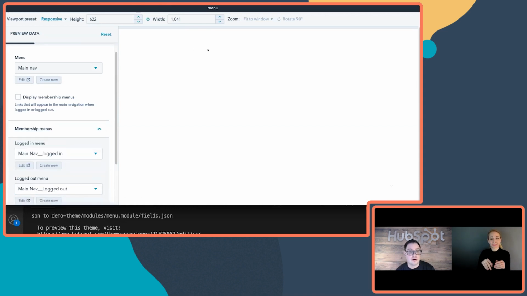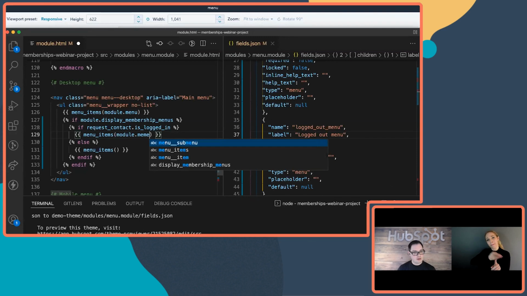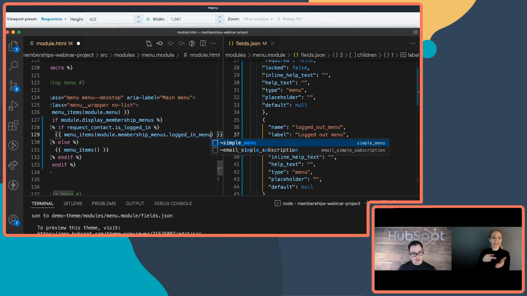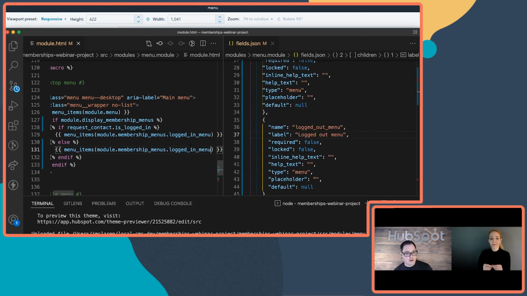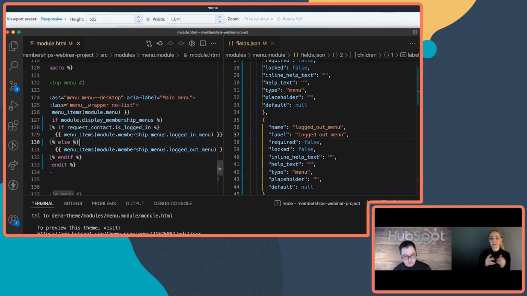All right, and as you can see, it's not rendering. We have one thing left to do. So I did not finish entering this in. So we need to pass our new fields through. So membership menus. And the first one is logged out, or I mean logged in, sorry. And then I will just copy and paste this. And actually, this needs to change, so logged out. All right, so now just double check, save.